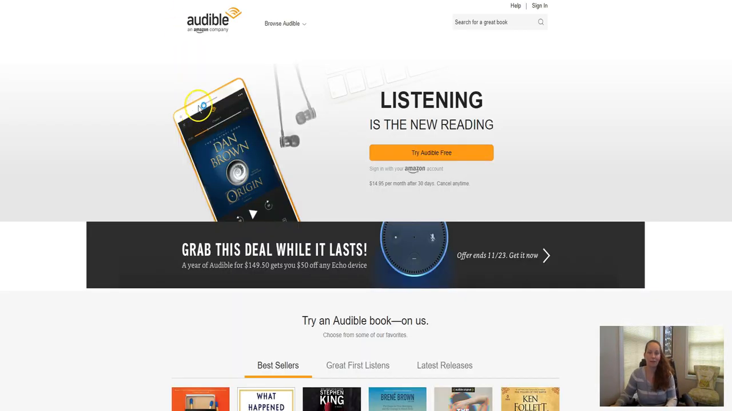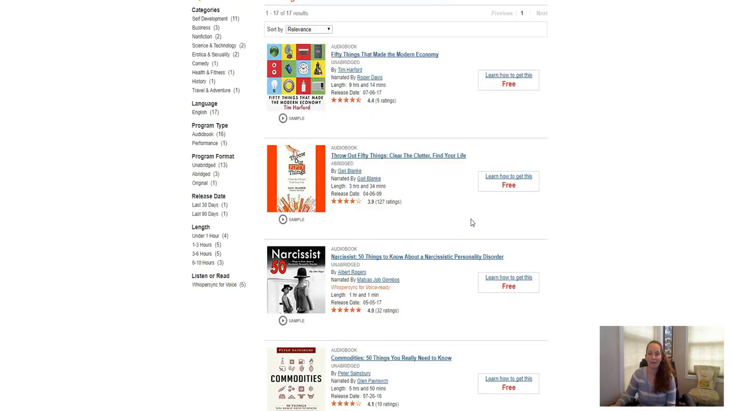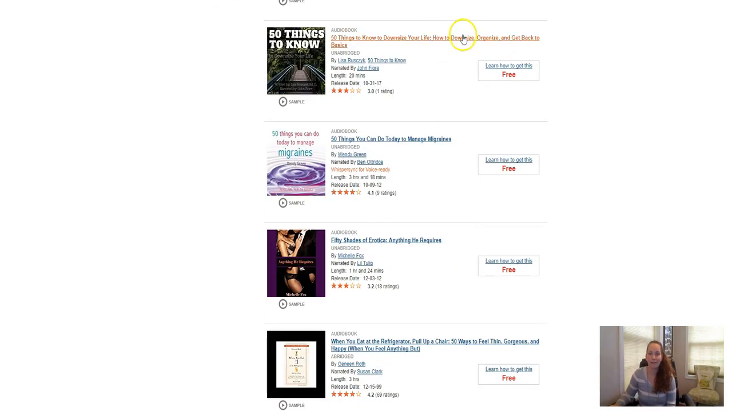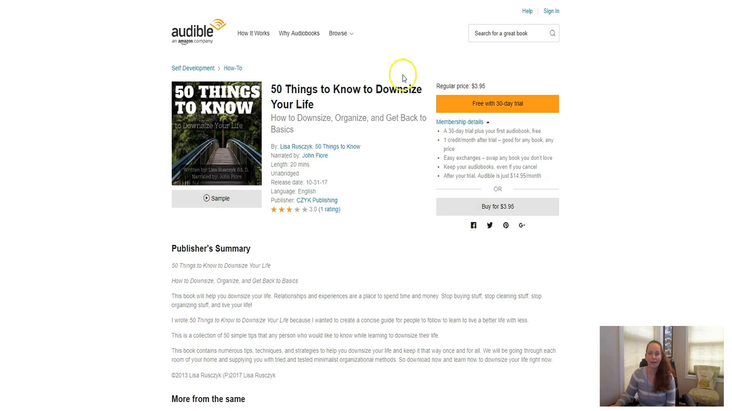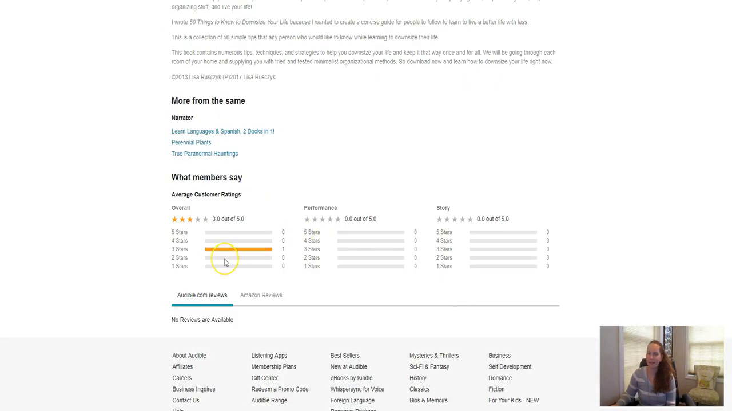And we will type in 50 Things Downsizing. And you can see it here, there. Same thing, you'll see the author. And I've noticed that there's a rating here too, and it has been rated here. So I guess you can get an Audible rating also. Overall performance or story, someone just gave it 3 stars.